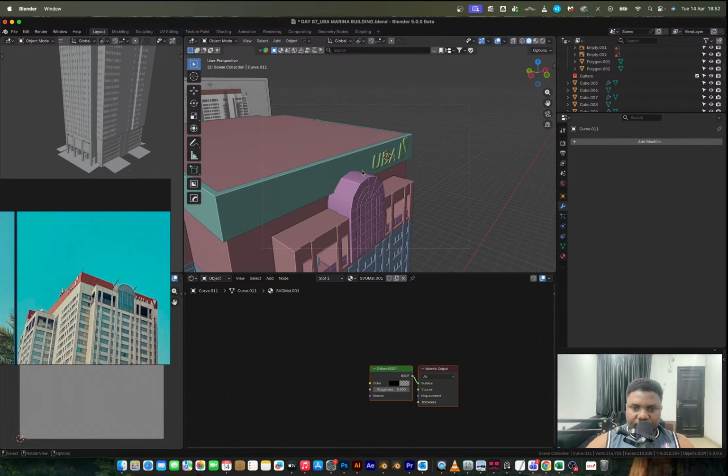Bring in a wireframe. That's cool. I'm going to shift the X. RY90, scale down. GZ. GY.